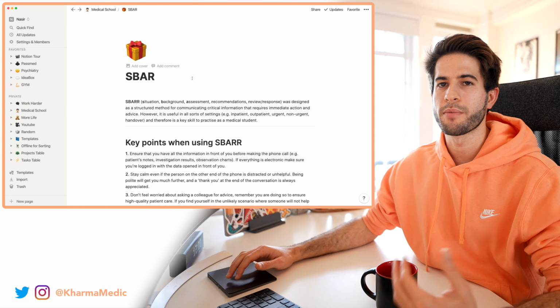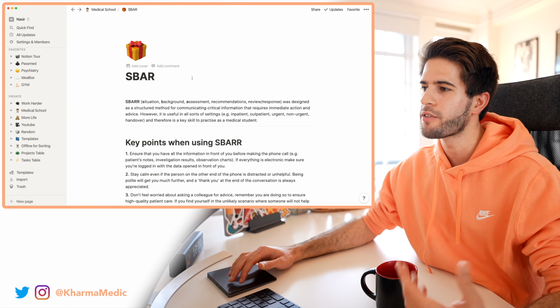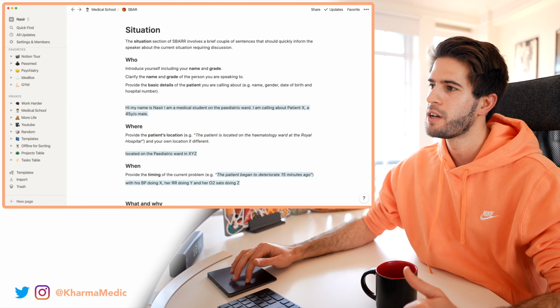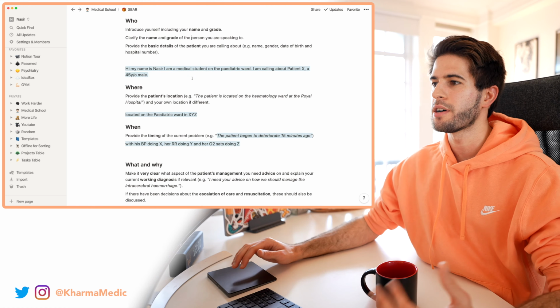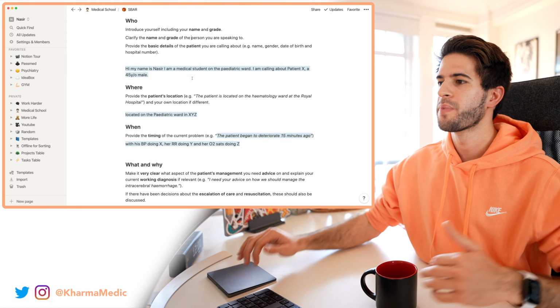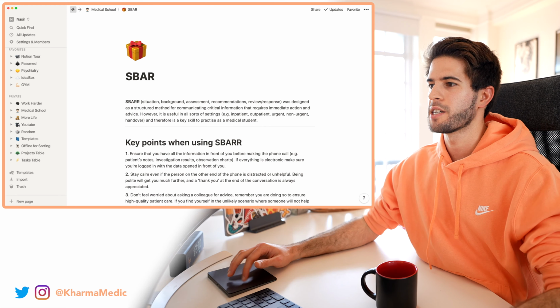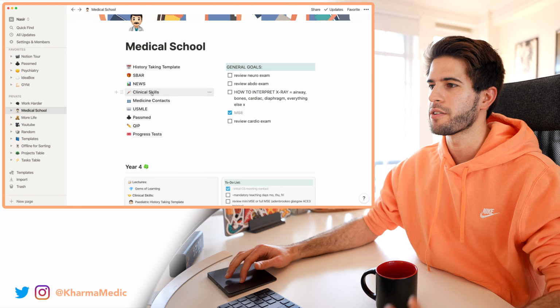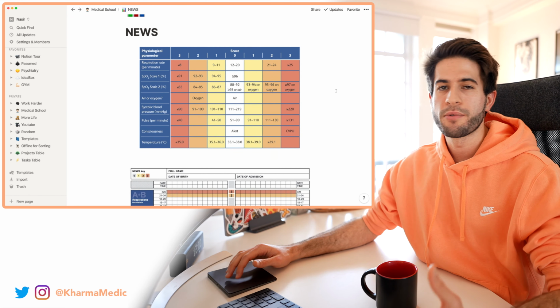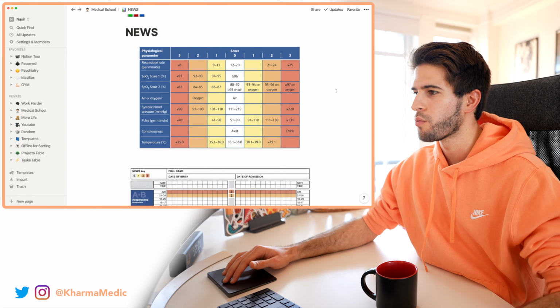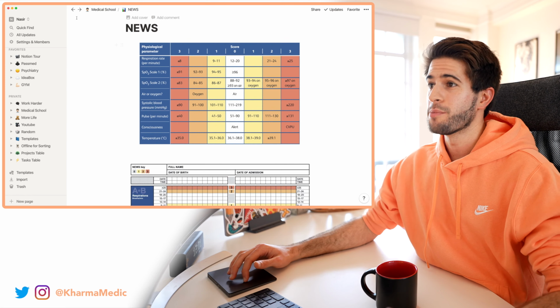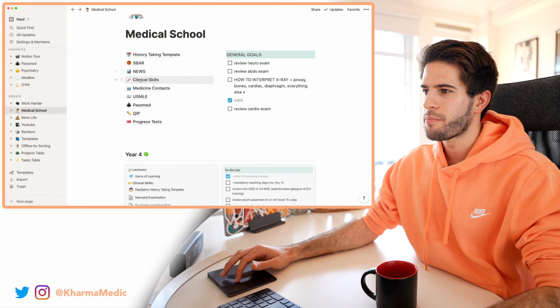So SBAR, this is a method of communication and handing over important information to your seniors. Since this is something that I do quite often, I'll tell my senior about a patient that I saw. I want to have this quickly accessible so I can make sure that I do it right and get very good at it. The NEWS chart, this is how we keep track of observations for patients on the wards, something that I need to be very familiar with. And a bunch of other pages over here.